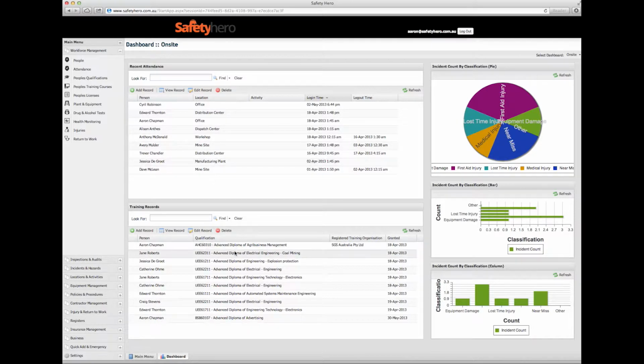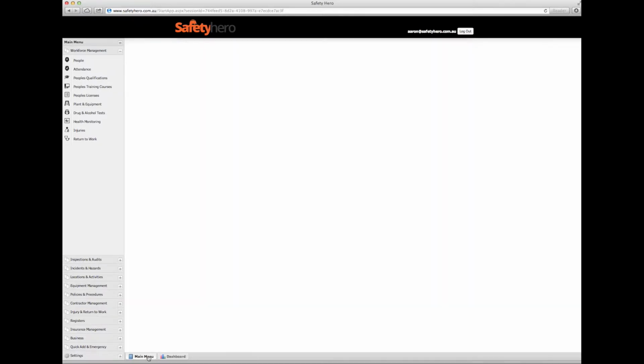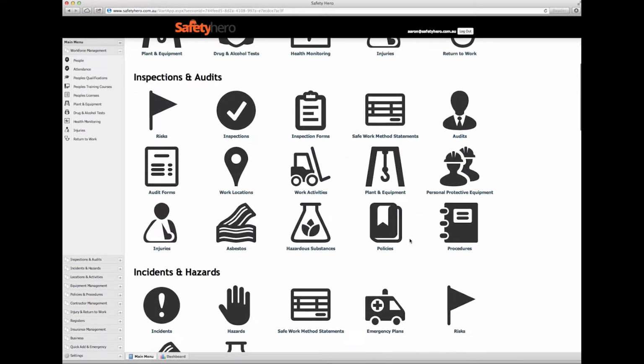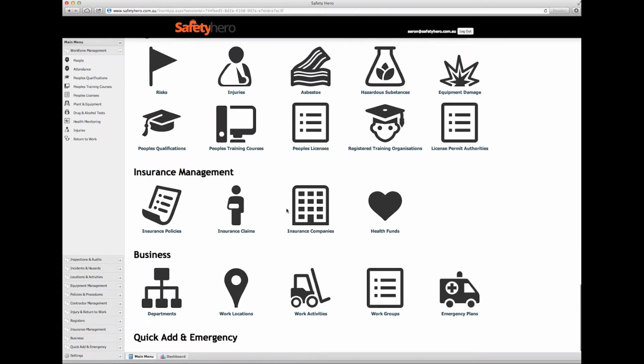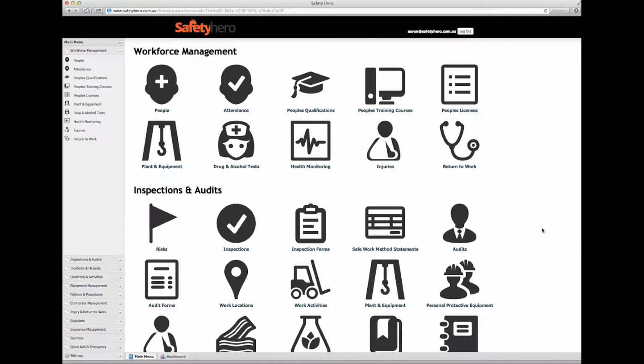Now you'll note that down the bottom here we've got a main menu area, which corresponds to the same menu here on the left. But this main menu area actually has all the different areas associated with the system. So these are the different aspects of the system that we want to manage.